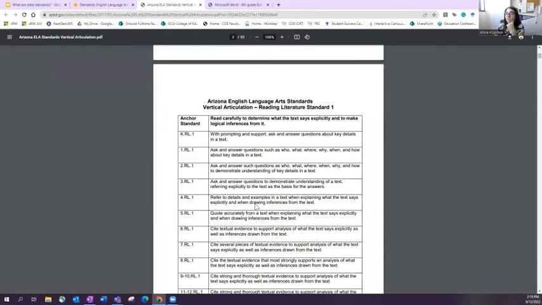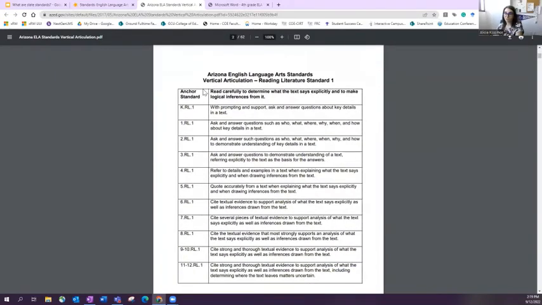Very much like the Common Core example I showed you. So we have our anchor standard: read carefully to determine what the text says explicitly, and to make logical inferences from it. So that's what we want students to be able to do. What does that mean for kindergartners? That's the K here. So with prompting and support, ask and answer questions about key details in a text.